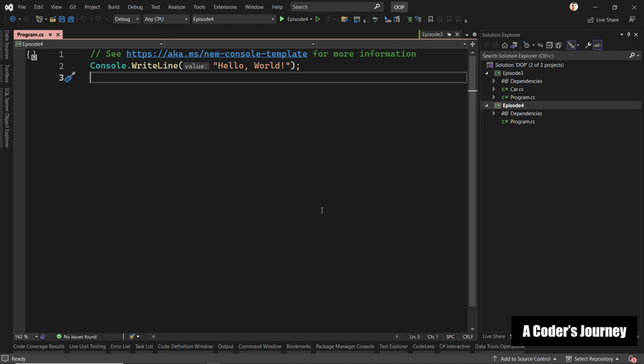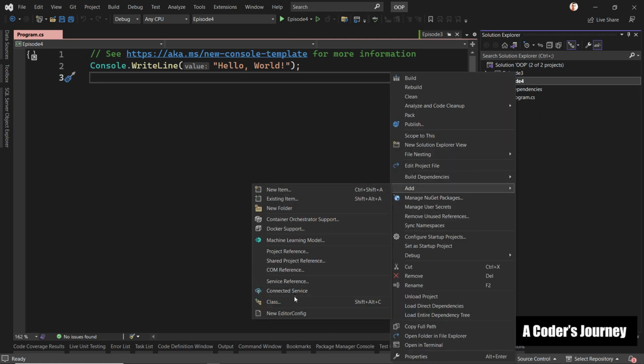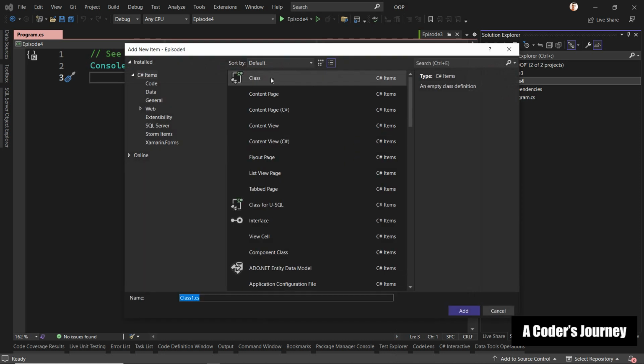So here in Visual Studio, in our solution, I have created a new project called episode 3, and we're going to work on this project for this episode. First off, I'm going to show you how to create a very simple class. So I'm going to add a new file, choose the class template, and I'm going to call this class Car.